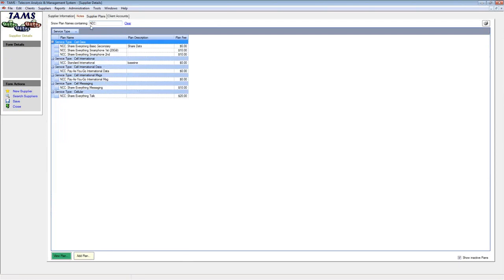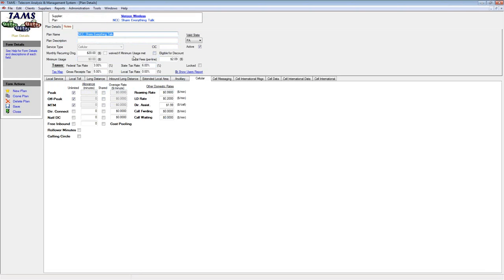Plans that I set up for this client, I just want to show that I can filter by, and that's another benefit of having an acronym that you use for each plan name: it allows you to filter through all of these different plans and narrow it down to the handful that you need for this particular client. So this particular account is pretty simple. It's on a share everything plan. It has a voice component.